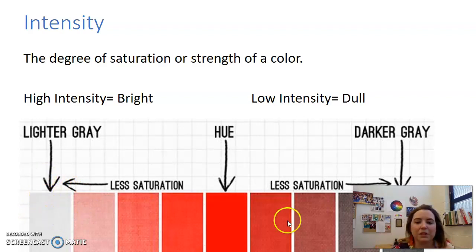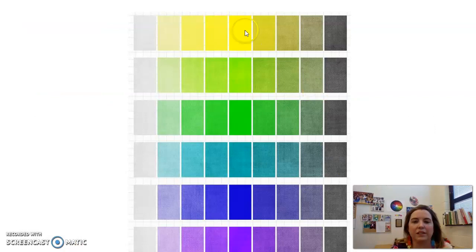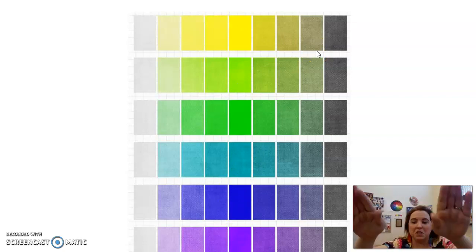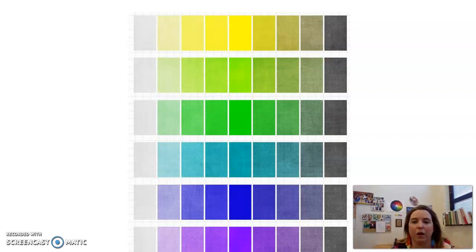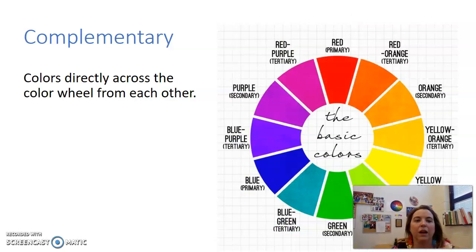So high intensity means it's bright in the center. Low intensity means it's dull, and you get dull by adding gray, which is a tone, or black, which is a shade. So in the center is your high intensity, and then as you go out to the edges is your low intensity.